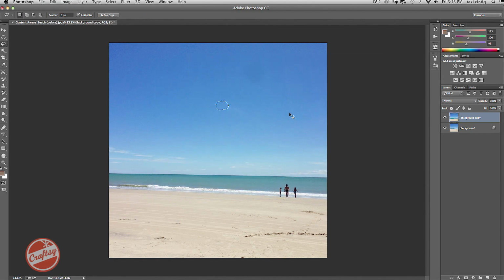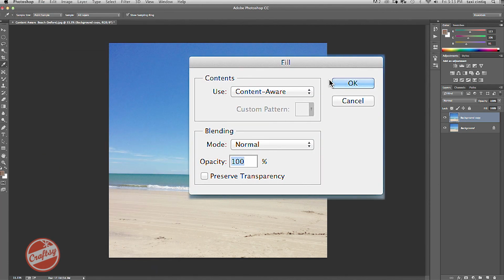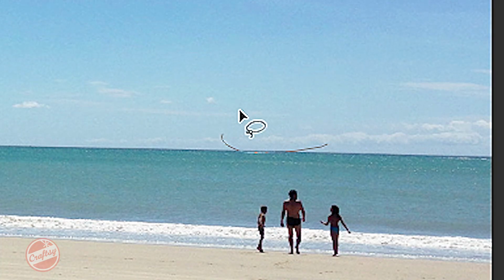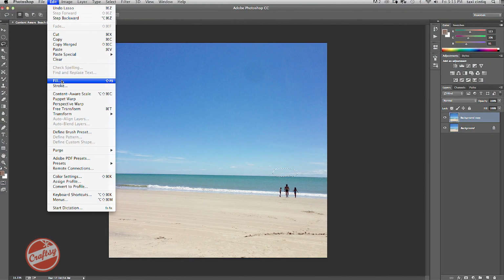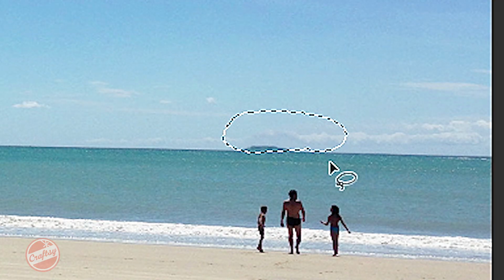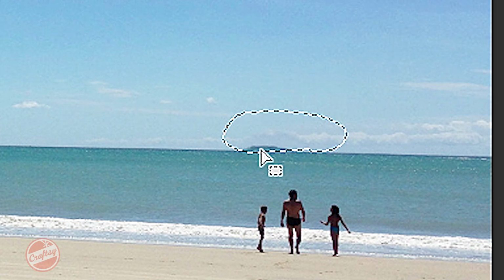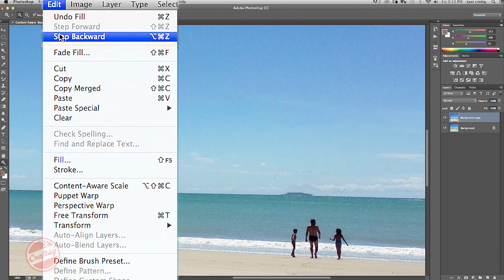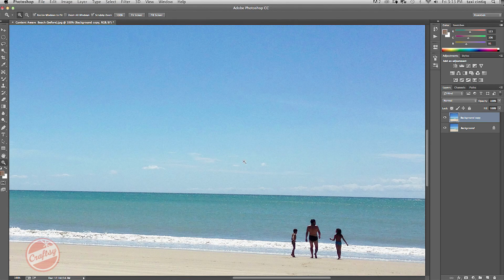And repeating the process, Command D, and going on to a new section. Edit, Fill, Content Aware, and press OK. Command D. Now, as I work down towards the area where the colors change, you may have problems with the things mixing up. So for example, if I take a section here and I try to fill it in, it makes a problem here in my horizon, and I don't want that. So I'm going to step backwards and deselect.